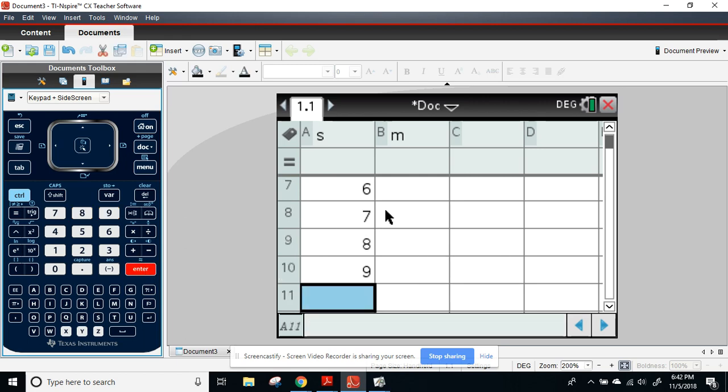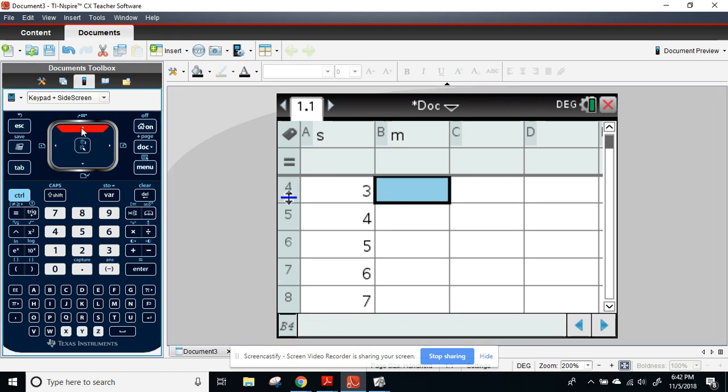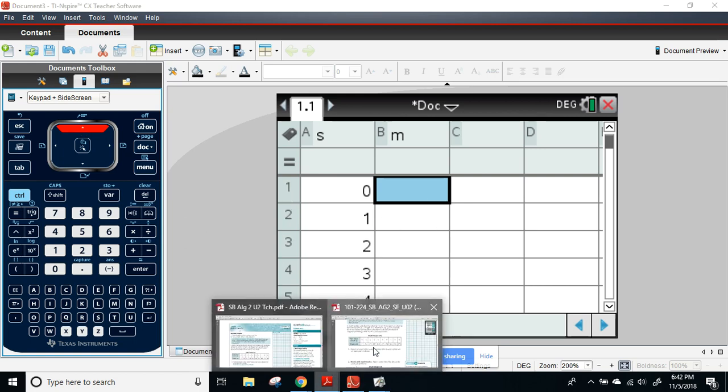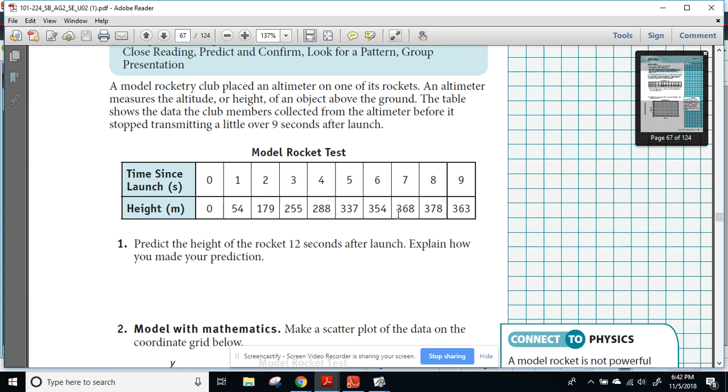Guess what you do next? You go over here, go back up, and you enter those same points right here. So these are the points that we're going to enter.